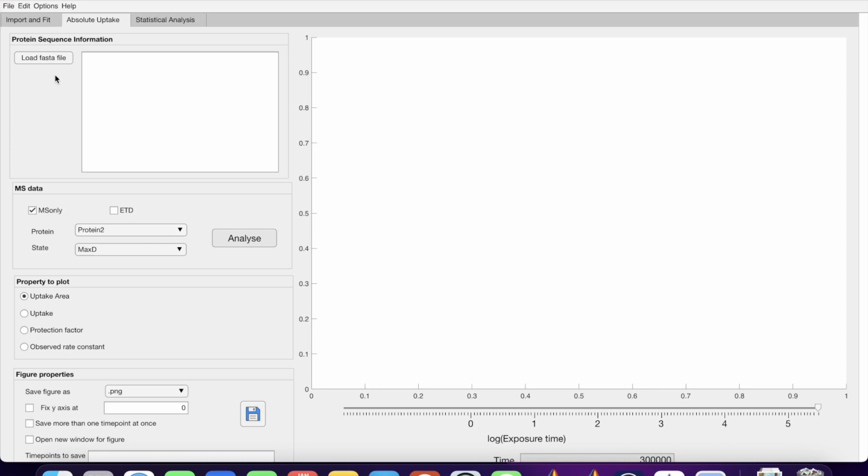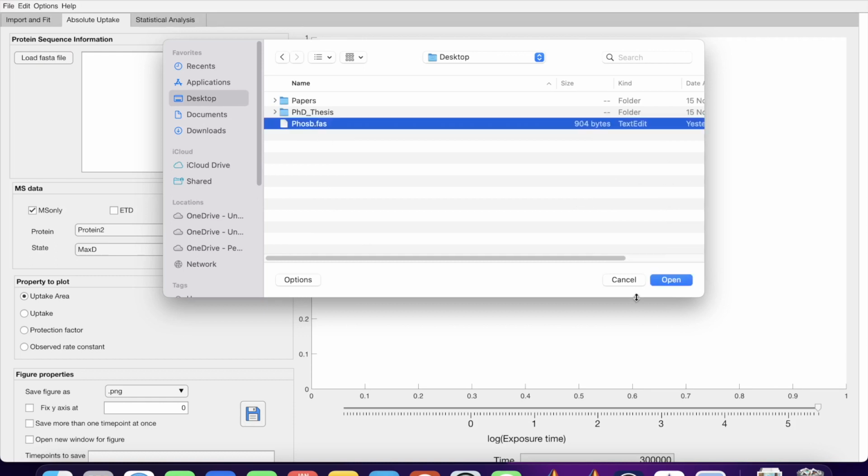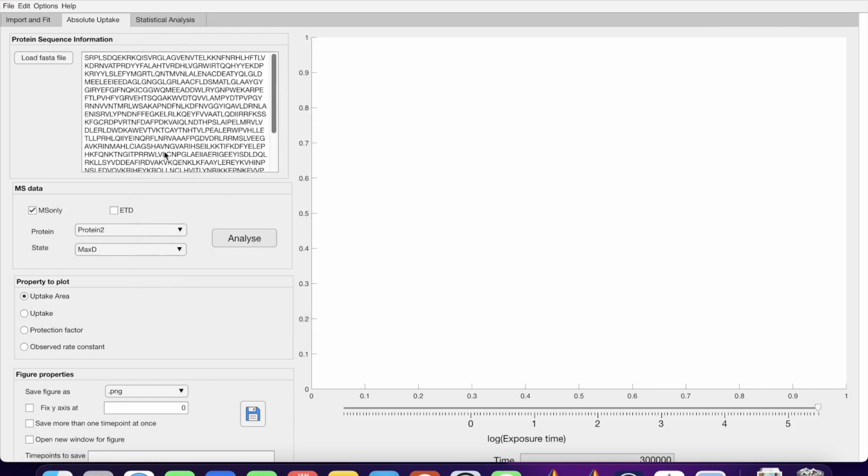So first, we need to load the protein sequence into the software by clicking on here and navigating to the FASTA file. You can also paste your protein sequence directly into this box. Next, you need to check whether this data is for MS only or for ETD fragment data as well. Since we only collected MS only data here, I will only check this box. And then I will select the protein of interest and the state of interest.